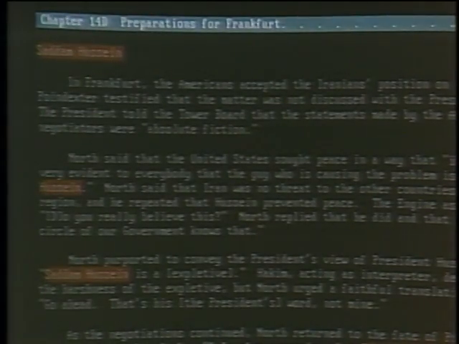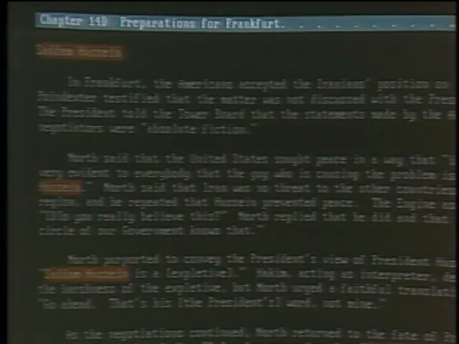If we scoot down here, I think you can see the quote: North purported to convey the president's, and that's President Reagan, of course, at the time. This is from the Iran-Contra hearings, his view of President Hussein. "Saddam Hussein is an expletive," is the quote. Accurate quote.